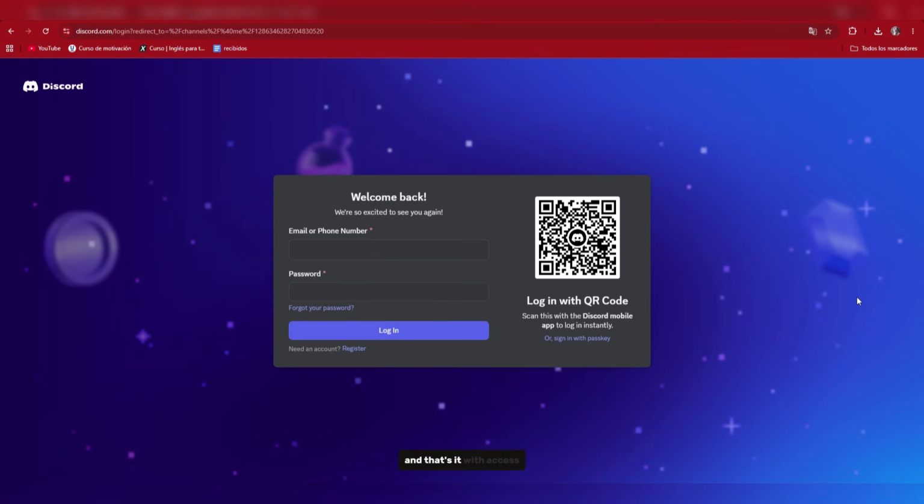And that's it. With access to your original email, you can reset your Discord password and get back into your account.